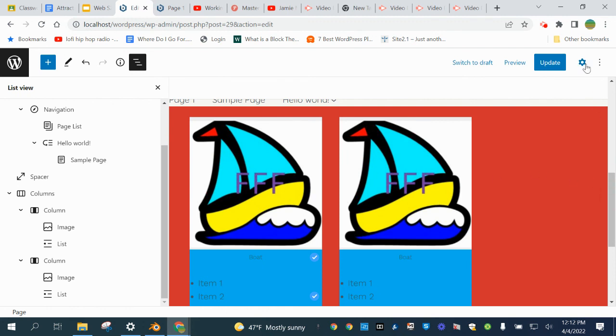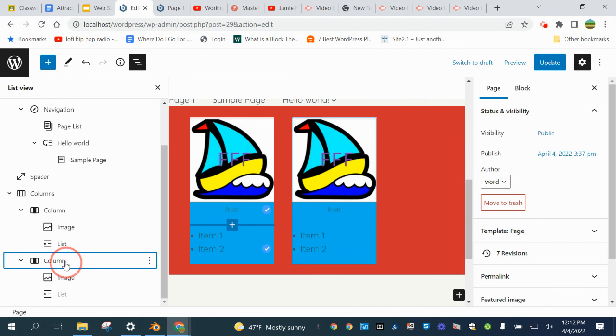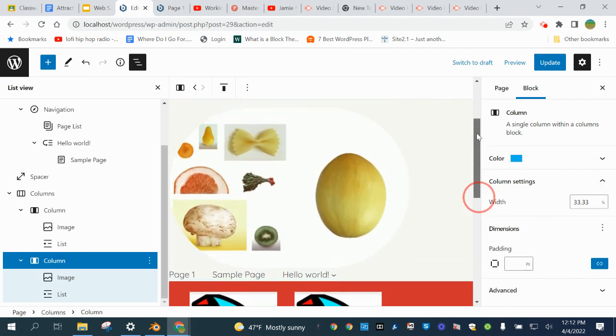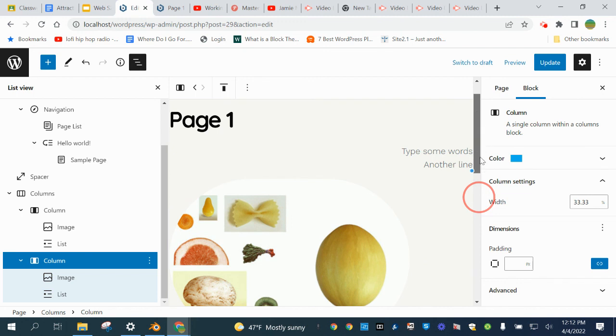And I can go over here and I can figure out for these columns what my percentage is, and I can change those around. So you can do a lot with different columns. It's one of your layout things you can work with. So that's a very useful block.